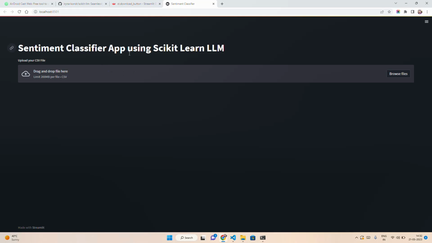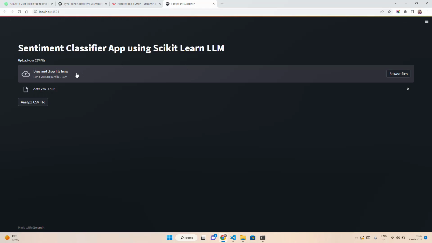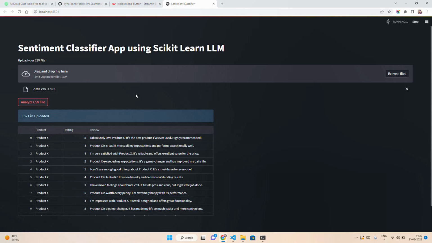And now you can see it shows us a title, sentiment classifier app using scikit-llm. It has a drag and drop option also. You can also upload your data. Uploading my data, which is 4.3 KB, now you can see an analyze CSV file button. Let's click on that, guys. Now when I click on that, you can see something is running also, and we got our data frame here.